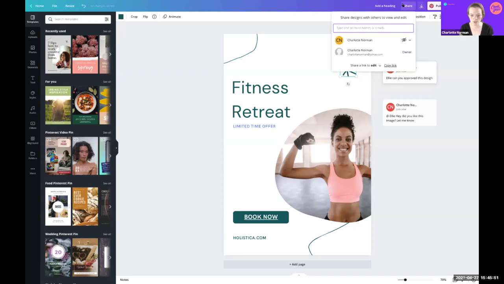If you share the link with anyone through here, they'll be able to come in and edit. You can also share this to use as a template. If you wanted people in your team to use this as a template, you can do that from within here, or you can just share the link for people to view if that's your preferred option.